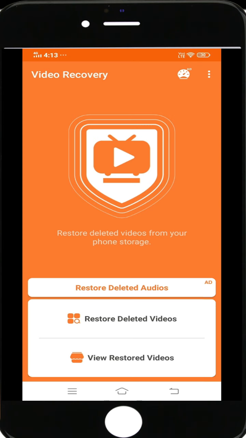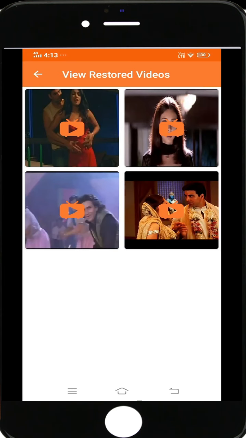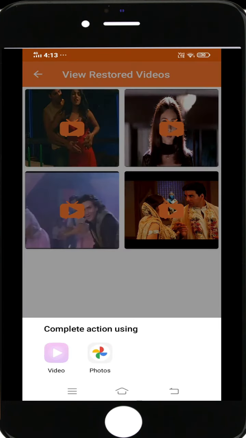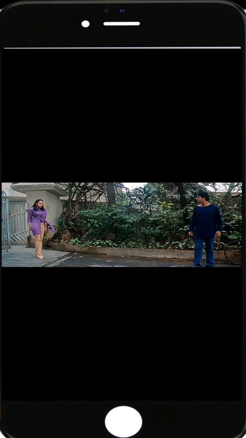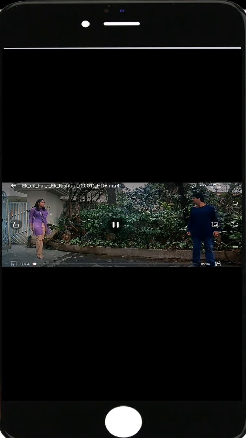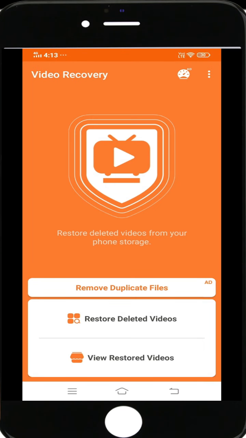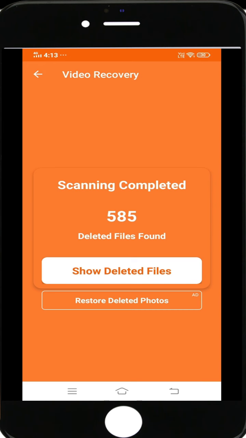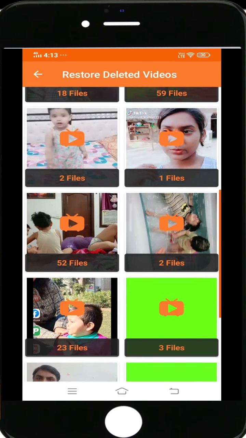If you want to view restored files, click on view restored files. So these are the files have been restored. So you can see we have restored these files. If you want to restore any other file, you just need to click like this way.